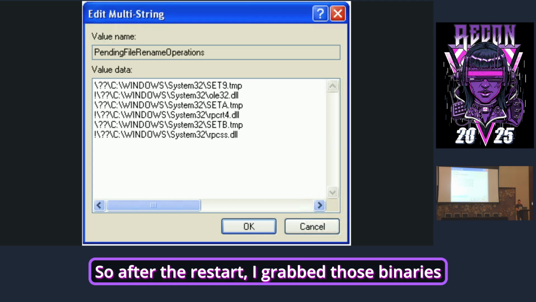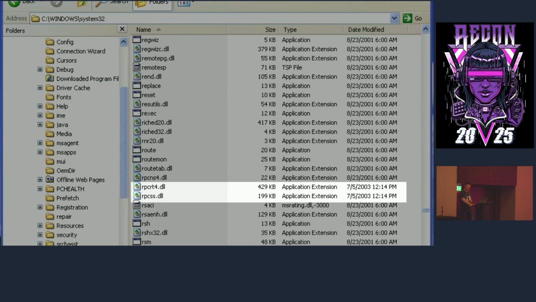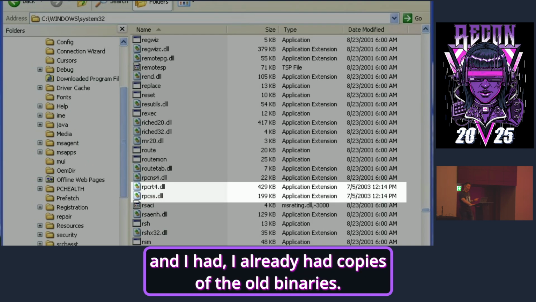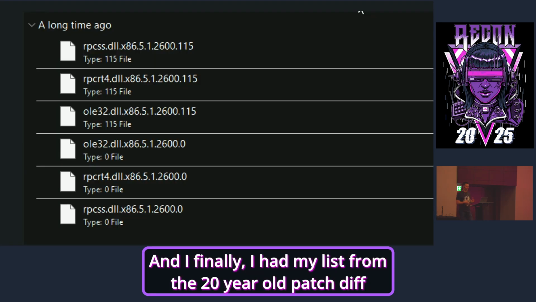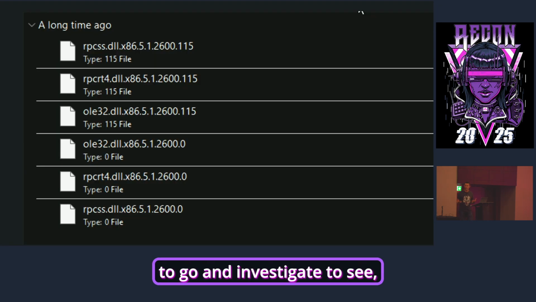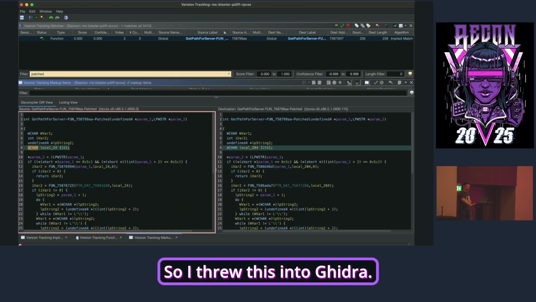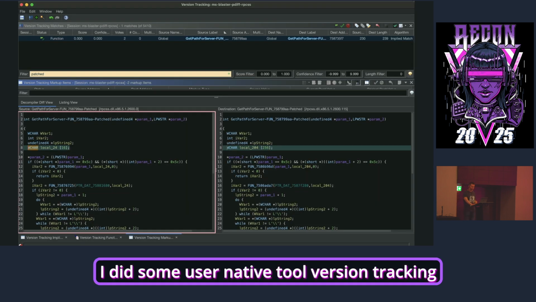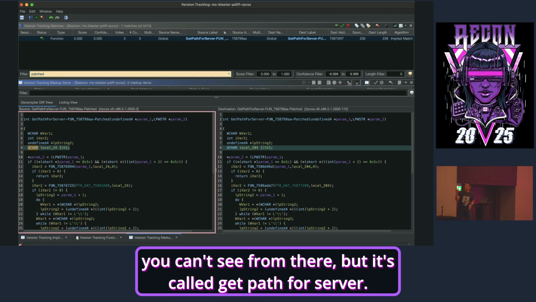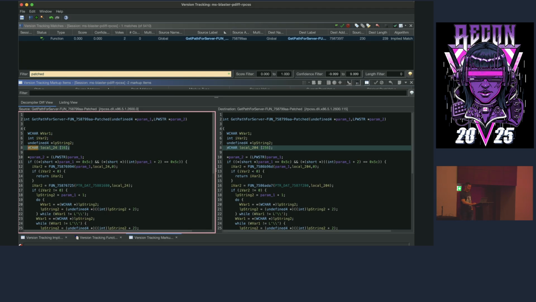So after the restart, I grabbed those binaries, and I already had copies of the old binaries, and I finally had my list from the 20-year-old patch diff to go and investigate to see what they saw 20 years ago for the worm. So I threw this into Ghidra. I did some user native tool version tracking, and I was able to identify the function. You can't see it from there, but it's called get path for server.